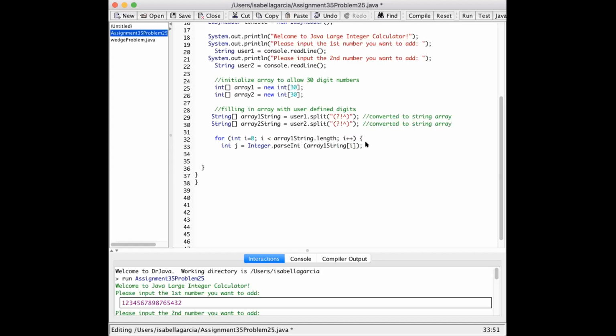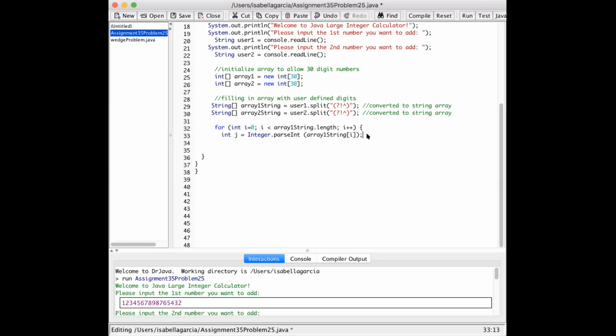Okay, and then you're going from 0 to the length of the string array of 1. And then you're converting that string element to an integer. You're putting each individual one into a dummy variable j. And then for each dummy variable, now it's an integer, right? Let's pass that integer inside array 1. That's the next step, passing it to array 1. So how would you do that?